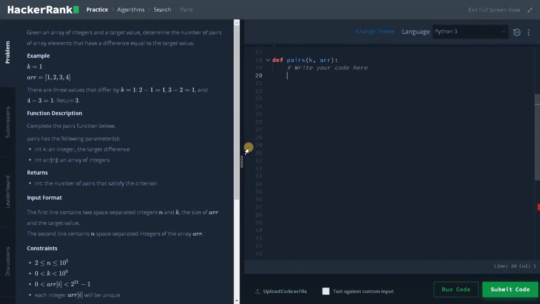In this video we are going to solve the problem pairs. Given an array of integers and a target value, determine the number of pairs of array elements that have a difference equal to the target value. So here the difference is 1 and the array elements are 1, 2, 3, 4.